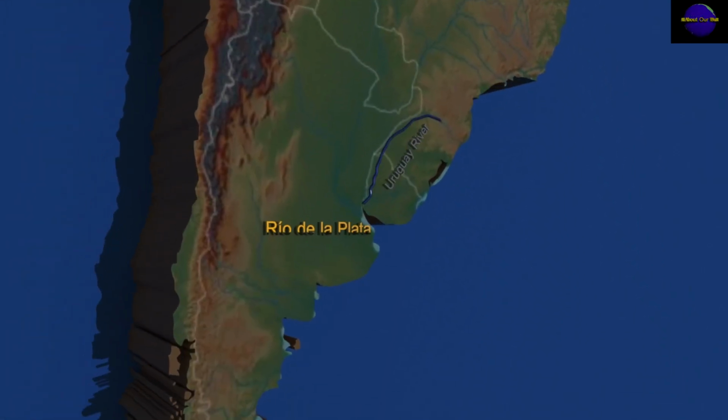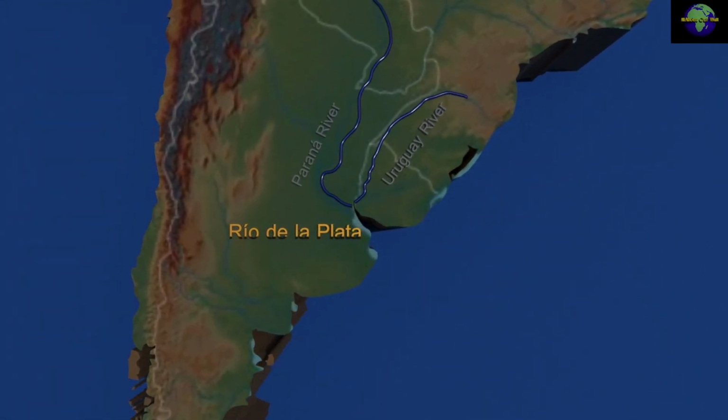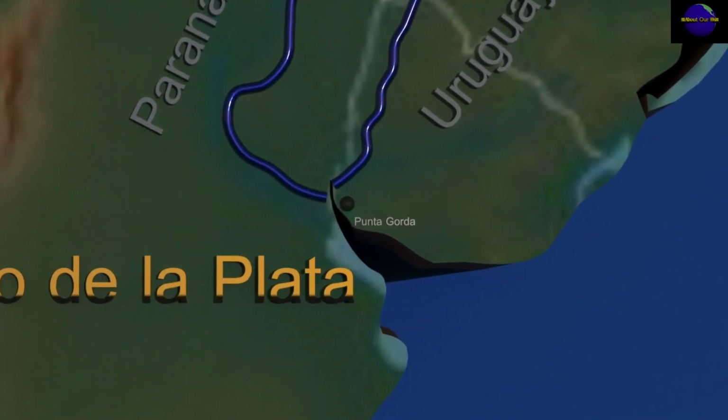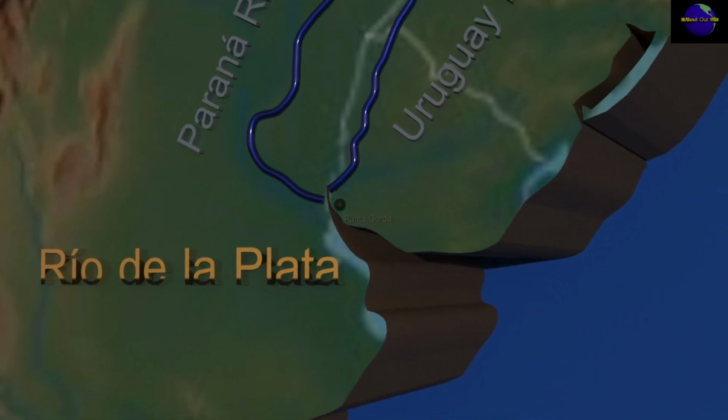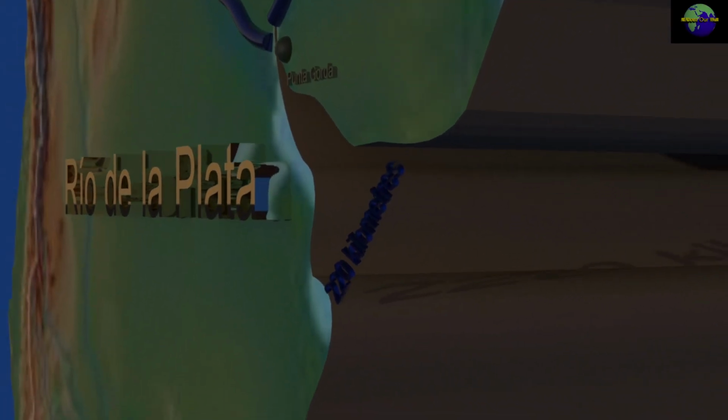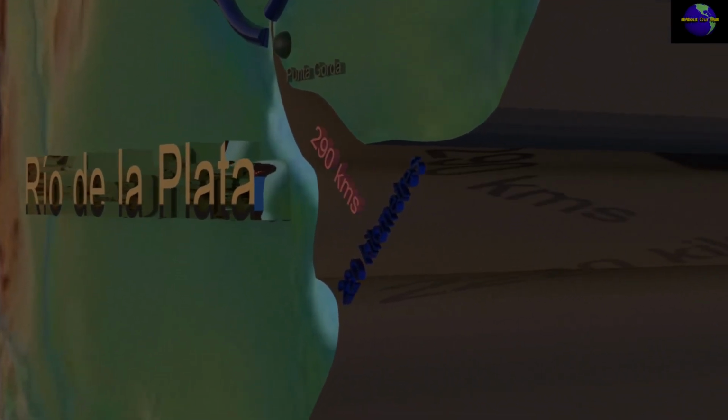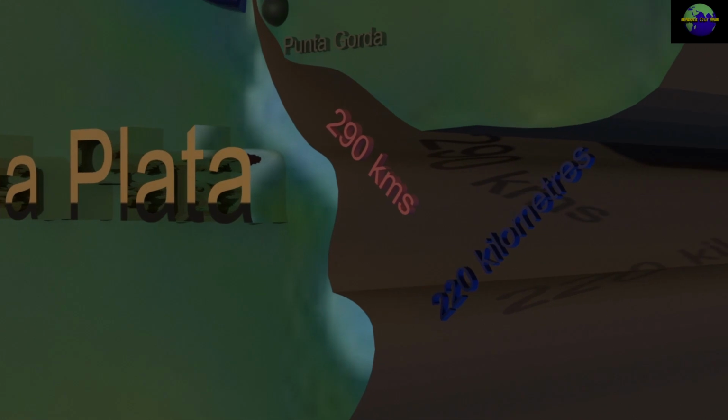Rio de la Plata is the estuary formed by the confluence of the Uruguay River and the Paraná River at Punta Gorda. It is the widest river in the world with a maximum width of 220 kilometers. The river is about 290 kilometers long.